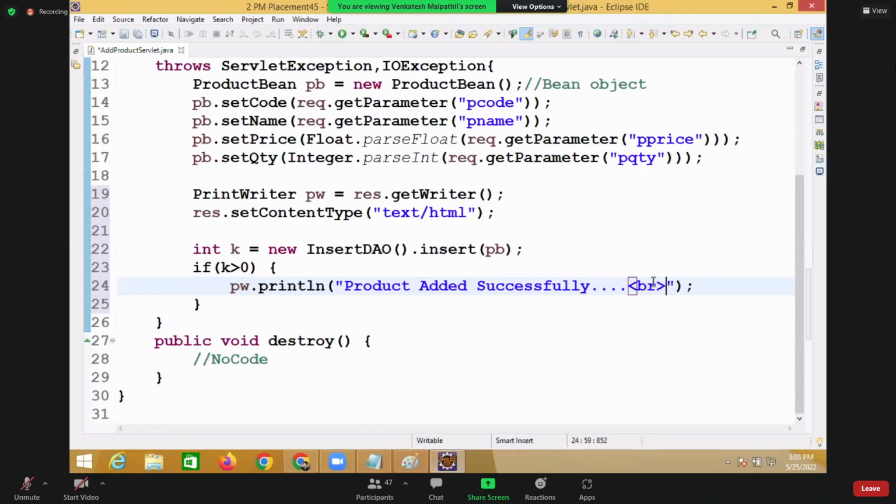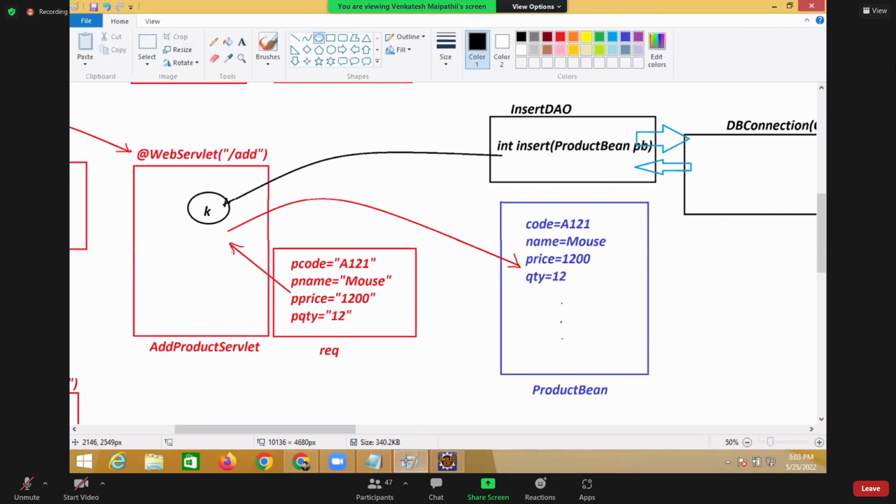After the product is added successfully, this message should be included with choice.html again. It should be repeated, no?